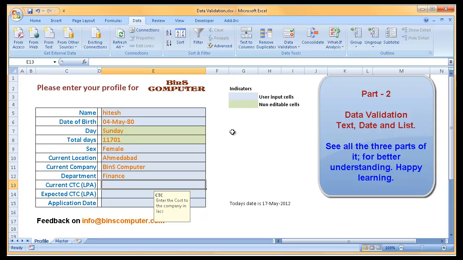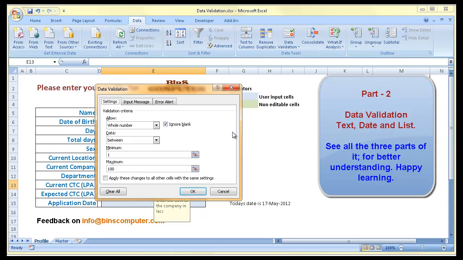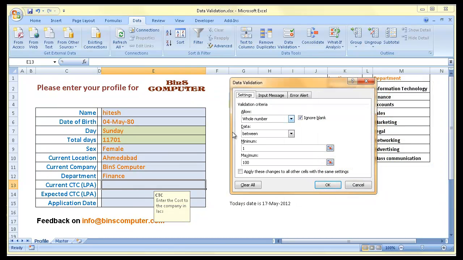Here we are having current CTC. In this, we are saying that the user must enter a whole number between 1 to 100, which is in lakh per annum. When we work with numbers, we always use less than, greater than, less than or equal to, greater than or equal to, between, or equal to. This can be used when we are having a range, but when we are having a fixed value, then we say equal to only. So as per requirement, we can change the value.